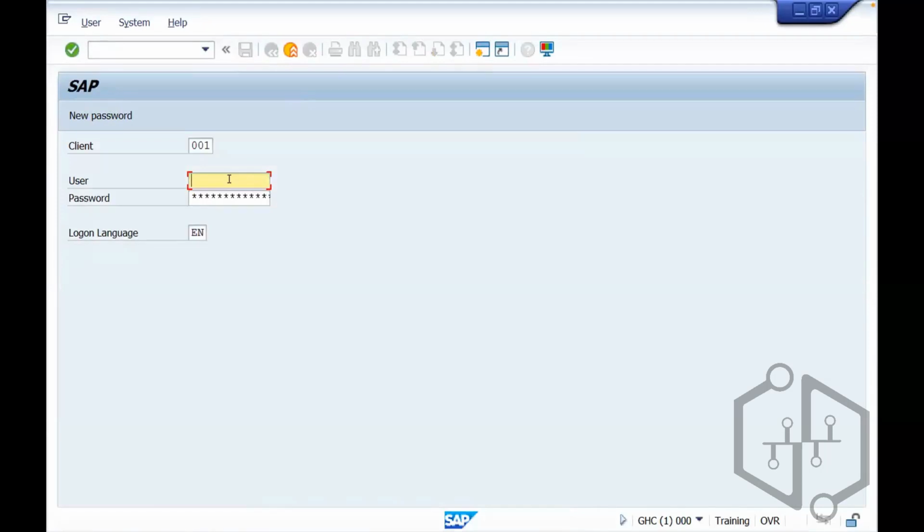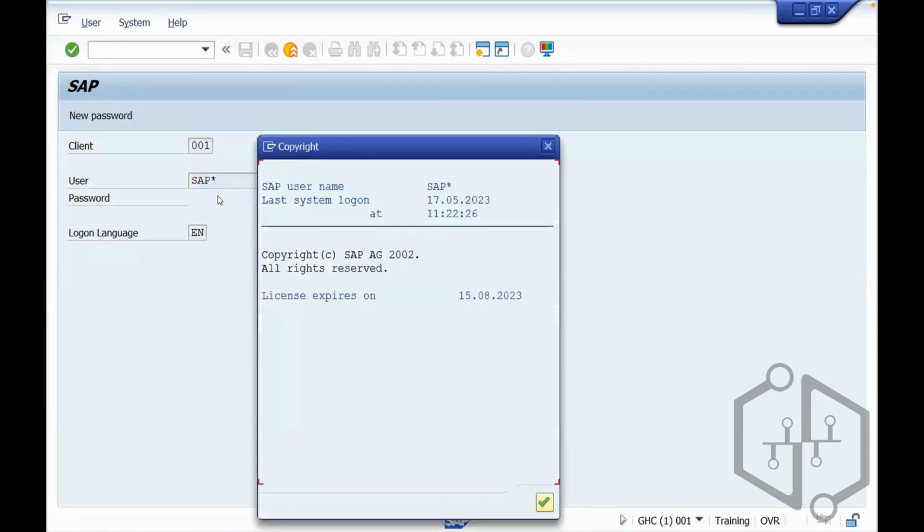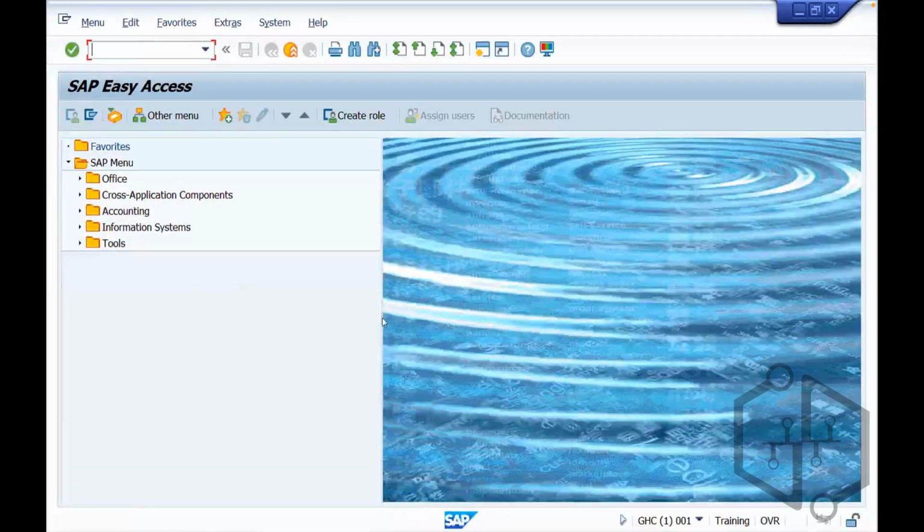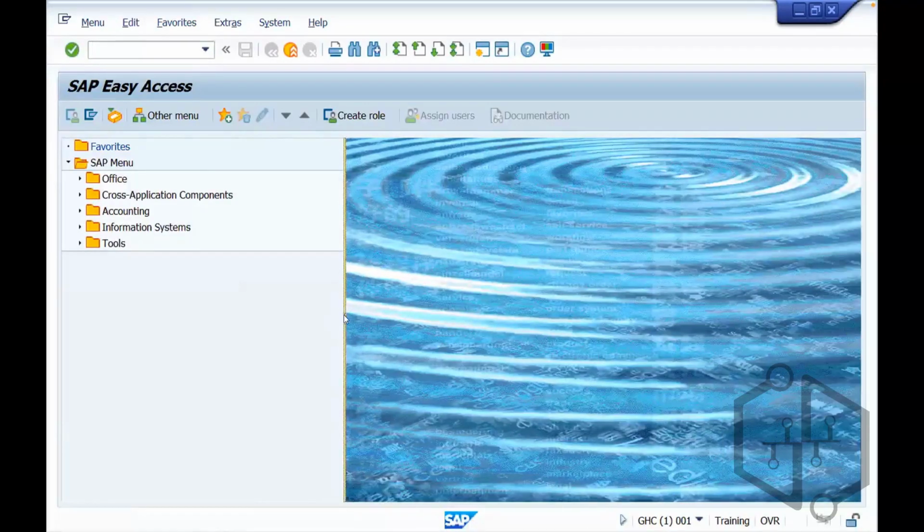Okay, it's giving me some message. User DDIC is already logged on. Oh, okay, so it is already logged on. So simultaneously the same username can be logged into multiple sessions, right? Yeah, it can be possible, but sometimes, as it is an initial system, maybe DDIC is not used, but other users can be.